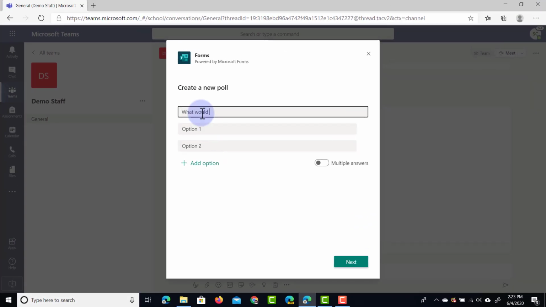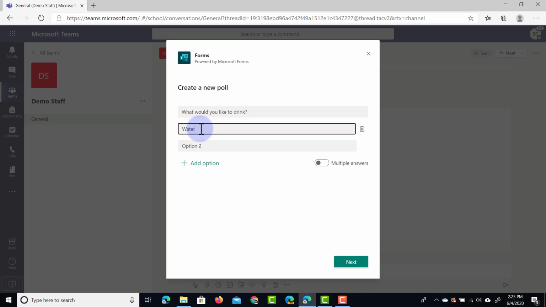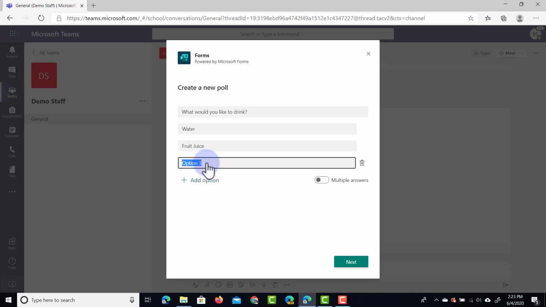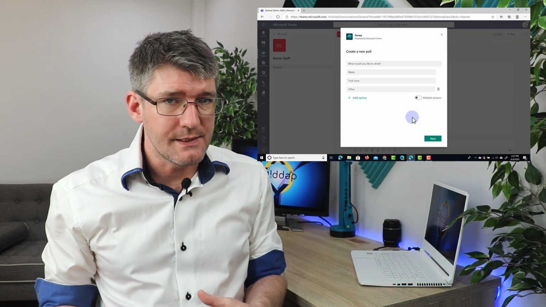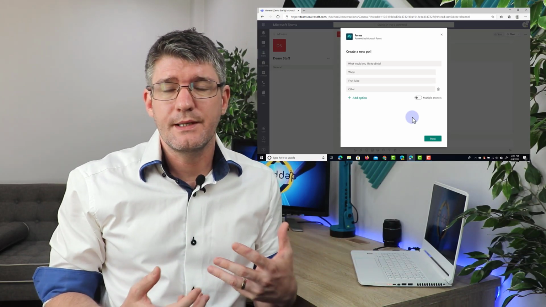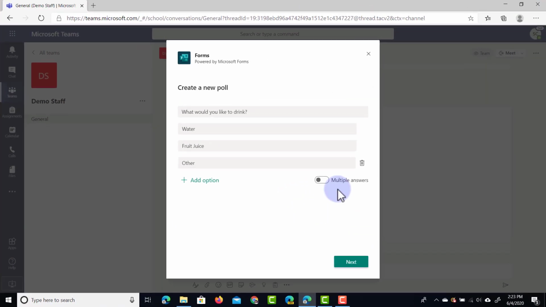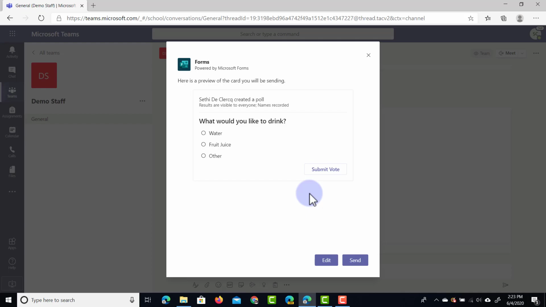What would you like to drink? We're going to give them a number of options: water, fruit juice, and then maybe other. Now you can tick the box to allow for multiple answers, and this is great when you want a range of different replies, but I'm going to leave it as it is. I'm going to click on next, and then we get that preview again.